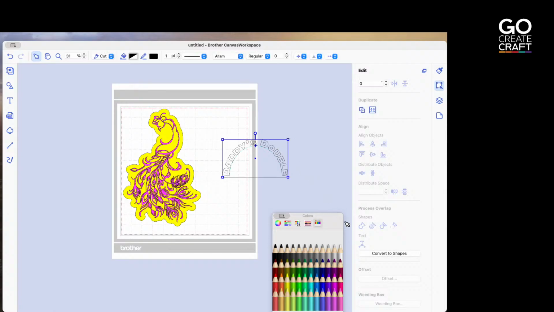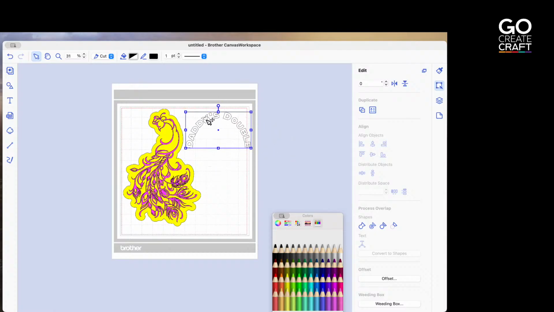Now, if you want to keep it editable, you can do it like that and send it like that. But I'm going to convert that to a shape, and then we can do other funky things with it as we need to. So if we need to weld objects to it. And that's how you do curved text.